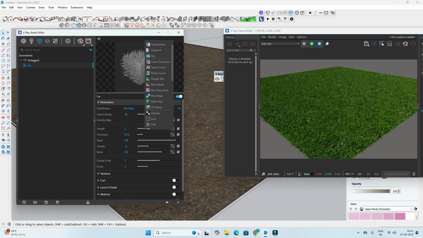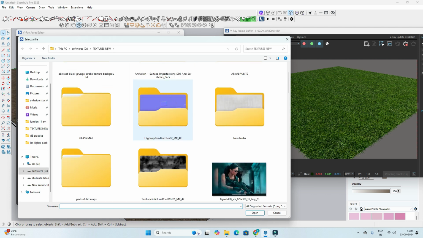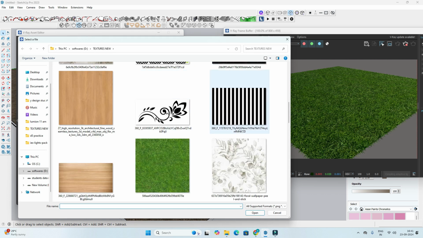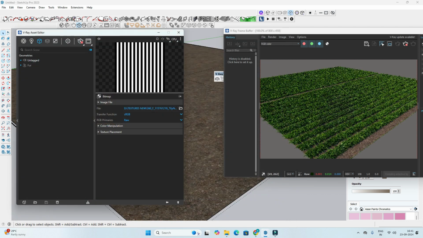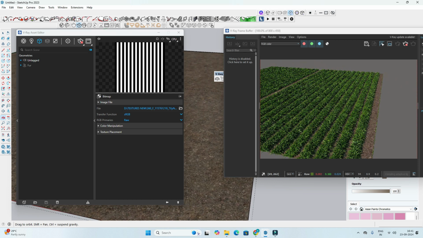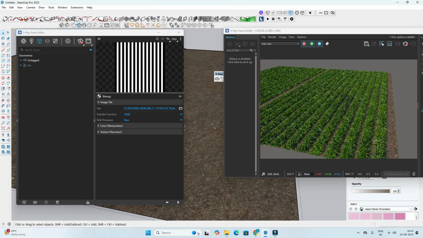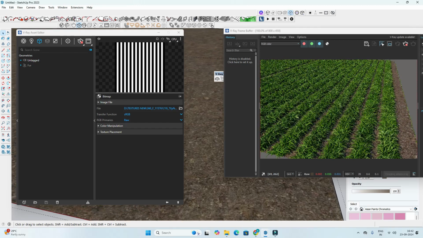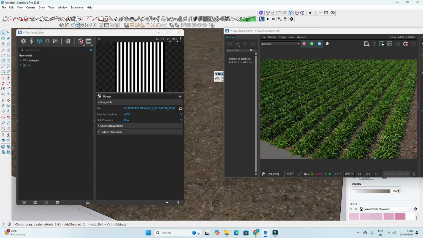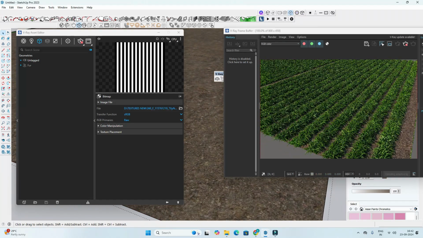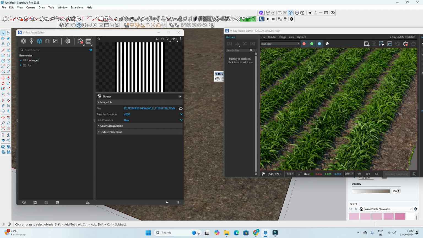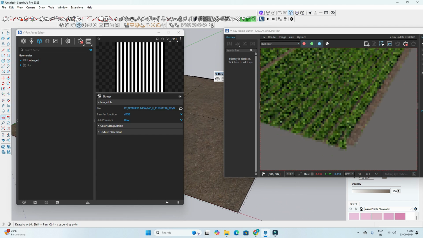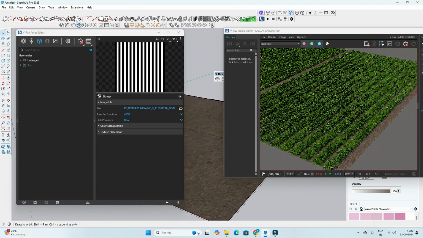So for that, see what I'll do, I'm going to click on bitmap and choose any black and white image. For example, let us see, if I take this one, see what happened here. The image which I am using here has a combination of black and white color. So the color which is white, that place is creating grass. The color which is black, it is not generating grass there. Now maybe we can even create uniform patterns also like this.